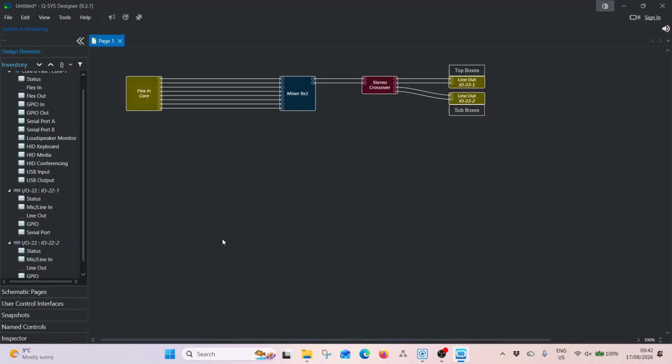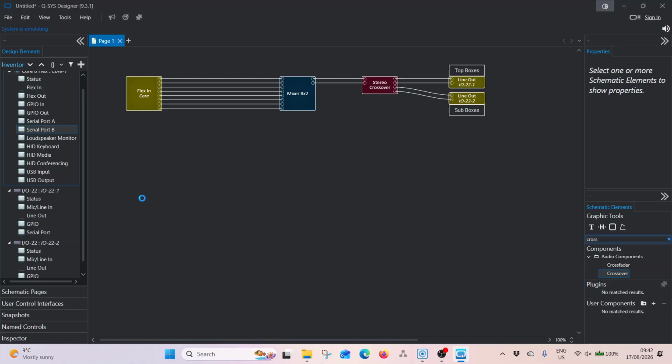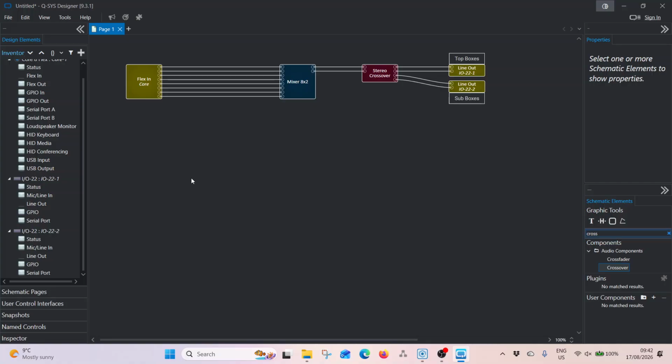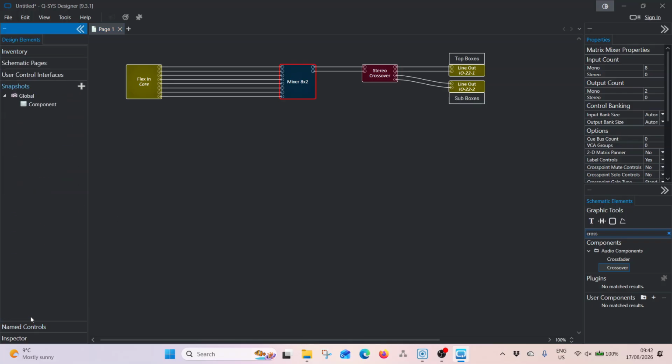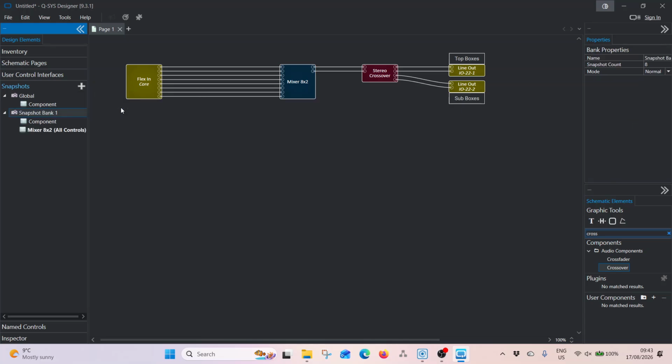Okay, so the next thing we want to do is start thinking about some presets. I need to stop emulating. We want presets for the mixer to change state for the different presentation modes, if you will. So the first thing I'm going to do is select my mixer, go to snapshots, and create new snapshot bank from selection. The mixer is selected, so this will be a snapshot bank for the mixer only. And it says that mixer 8x2.